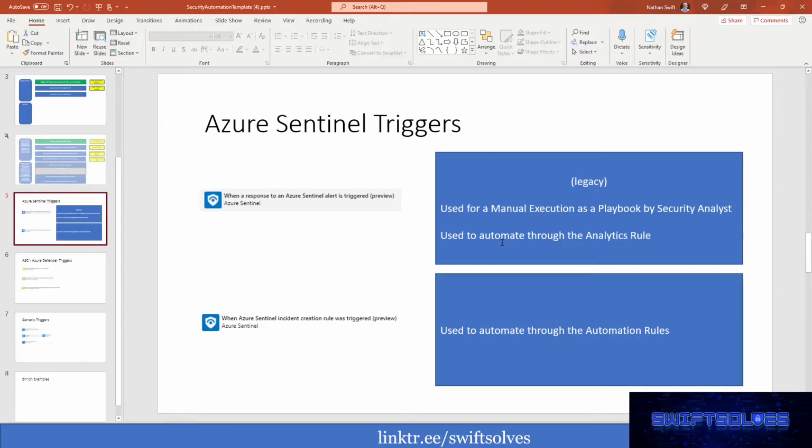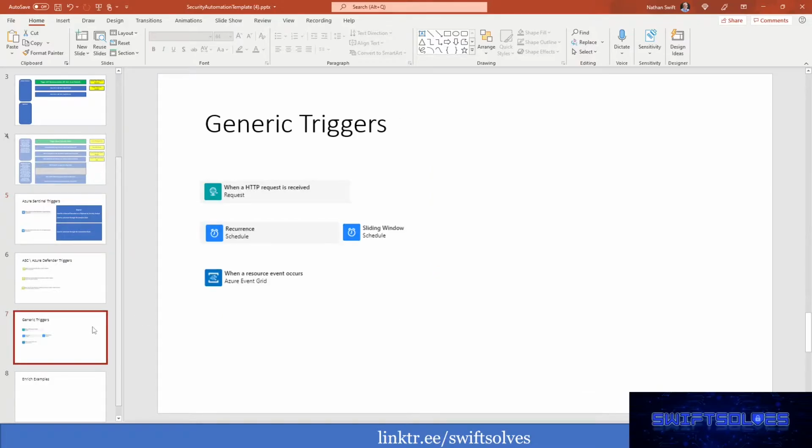The newer method now is to create triggers that go through the automation rules instead, and can do data enrichment or send notifications via email like we were just seeing, or open up a Jira ticket or a ticket in ServiceNow. Those newer triggers basically use a Sentinel incident creation rule. And so that's the difference between those two. And again, we did talk a little bit earlier about the generic triggers out there.